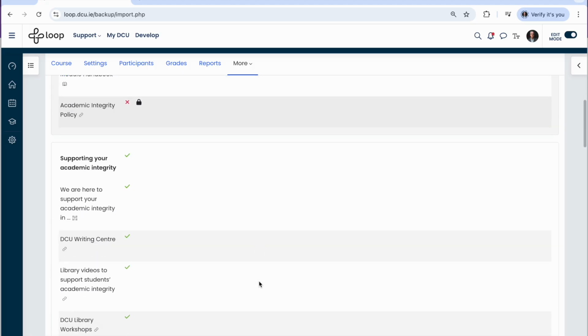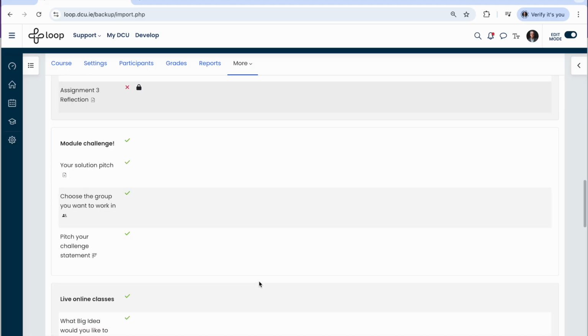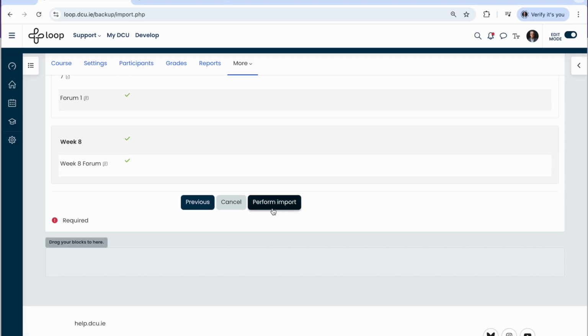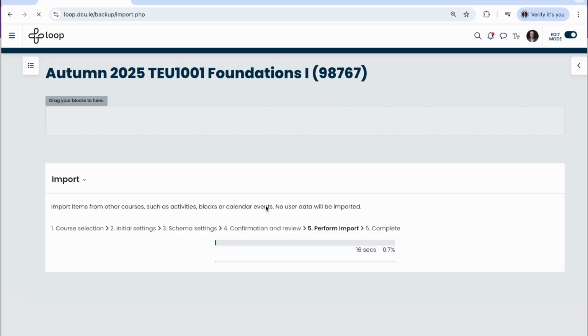If you have left something out, you can go back and select it by using the previous button. Choose Perform Import when ready. Depending on how much content you've chosen to import, it may take a few minutes for the import to occur. Do not select anything on the page or navigate away from Loop.